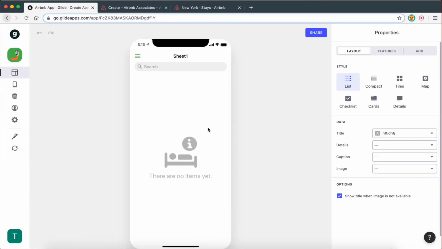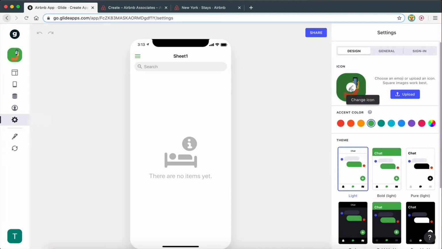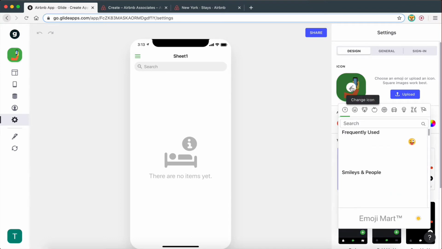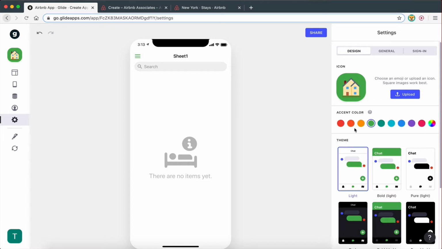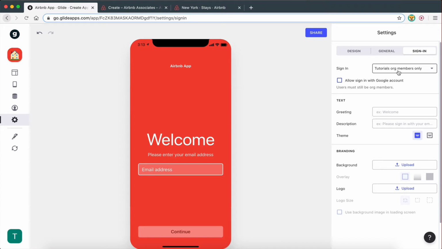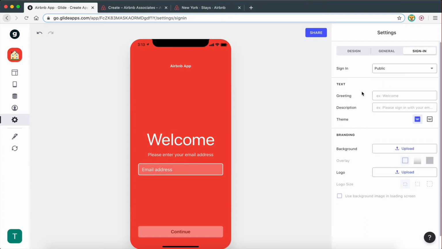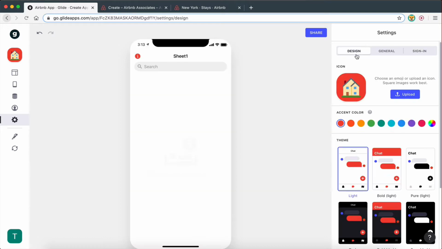And there we go. This is our app, and we're now able to start building and customizing everything, right? So the first thing I like to do is go to settings, and let's change this icon. That's a good one, right? Let's go with red. And then what we want to do is make sure that this is publicly available, so anyone can access it. And that's pretty much it.